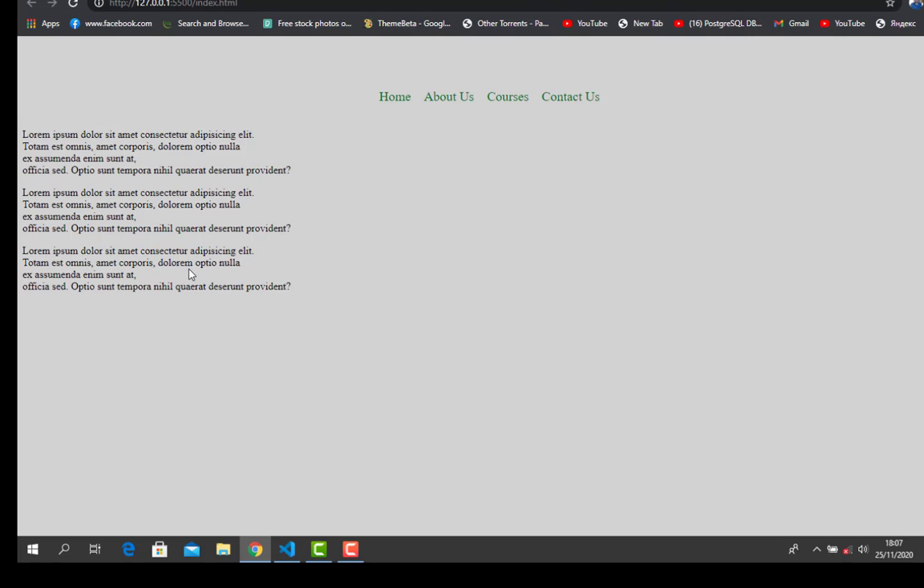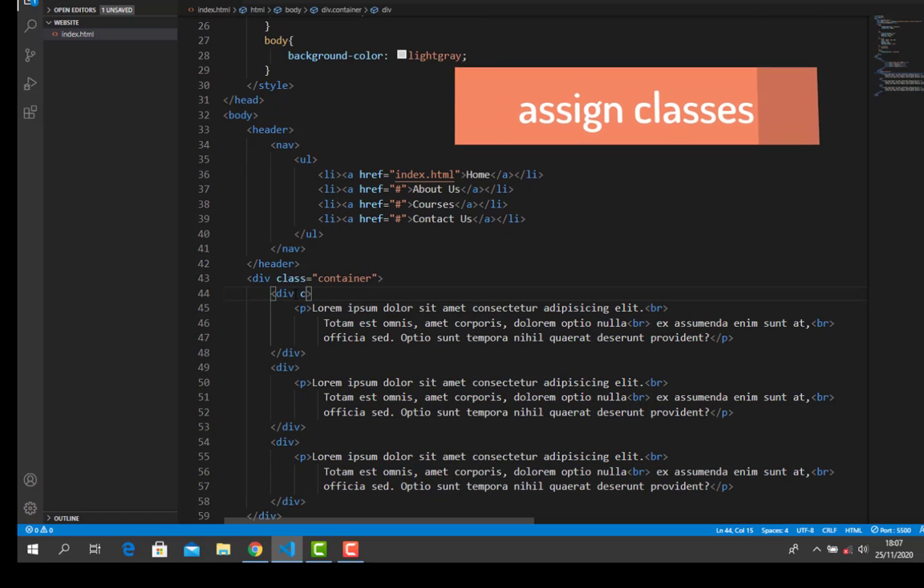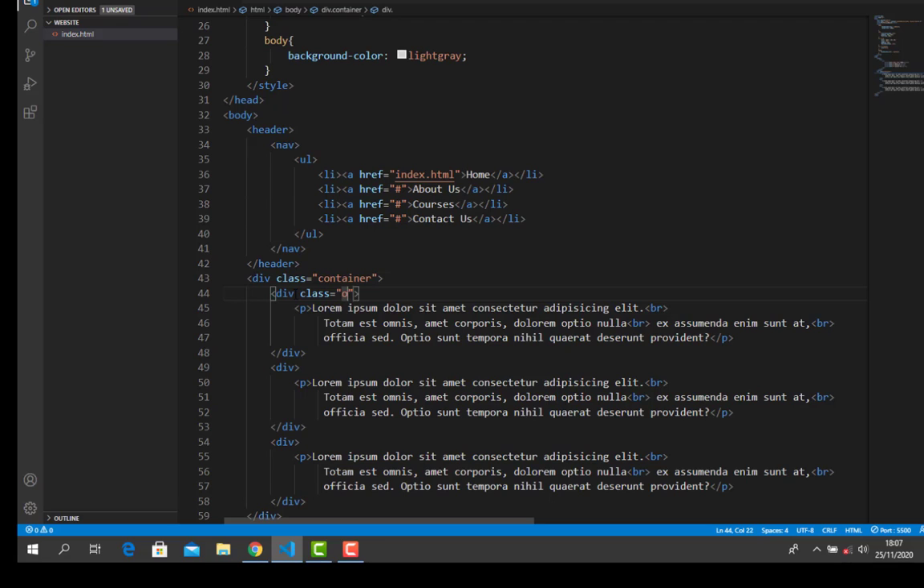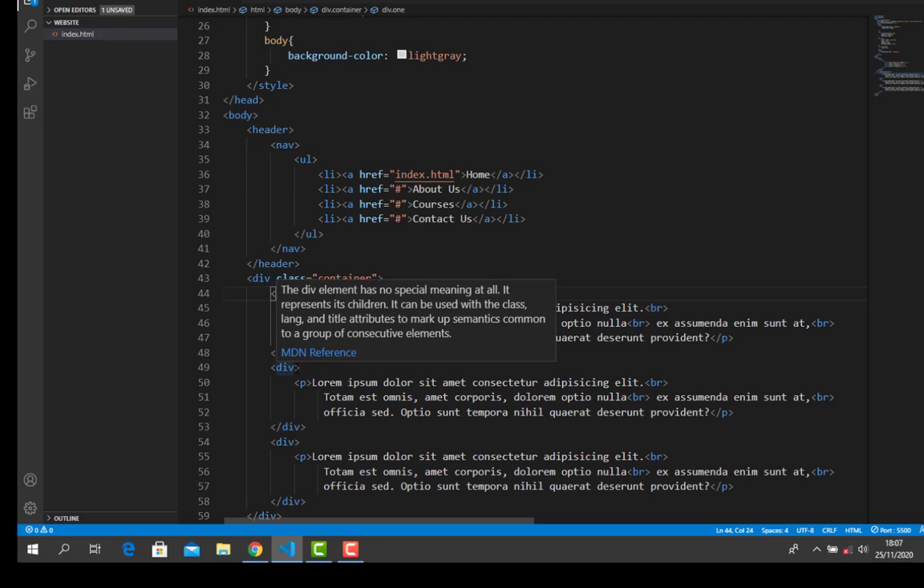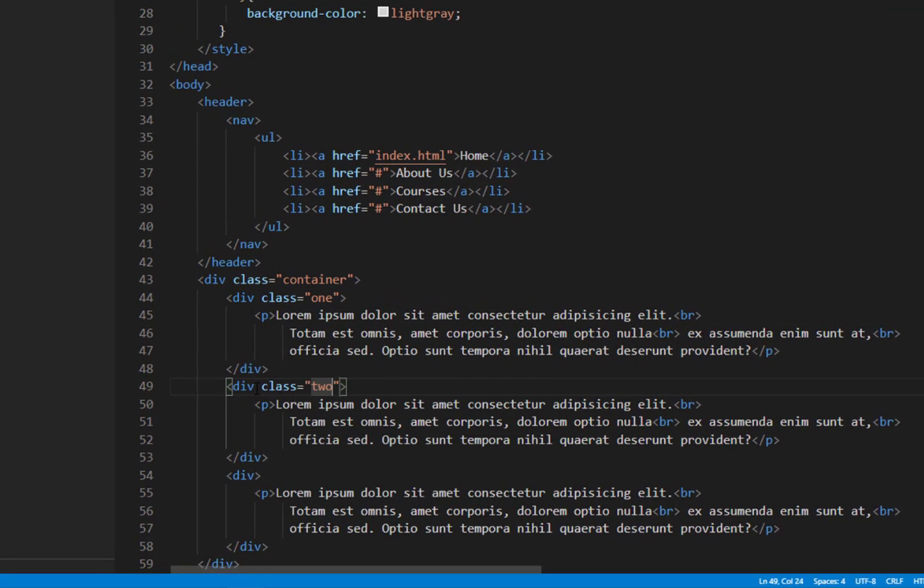So how do we do that? We are going to give them classes. So since this is our first div, I'll give it a class of 1. Then this is our second div. I'll give it a class of 2. This is our third div. Give it a class of third. So the name that you give to your class is what you have to be using here under style.